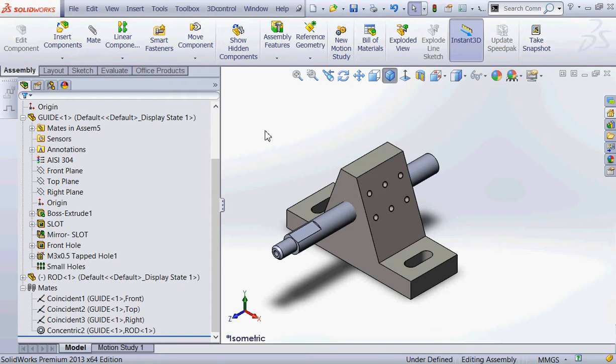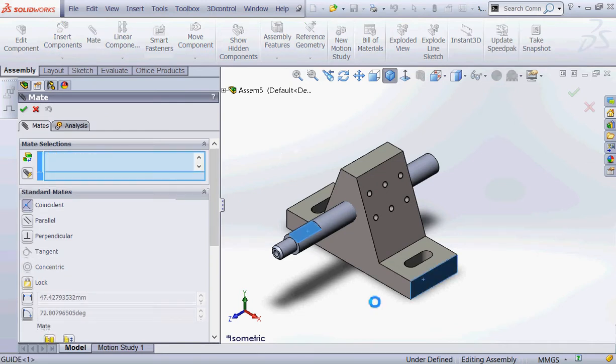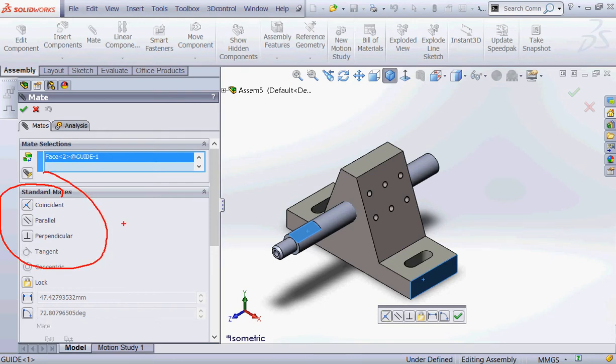I'm going to cancel out. Now you'll notice that the rod still has a minus on it. Also notice under my mates folder, I can see a list of all my mates and what's mating to what. So it says this is the guide and it's mating the front plane, this is the guide that's mating the top plane, this is the guide mating to the right plane, this is the guide mating to the rod. Now this number 1 is basically a count saying there's one guide number 1 in the assembly. If I had more than one guide, I would have guide number 1, guide number 2. It's kind of SolidWorks way of keeping track of what's what.